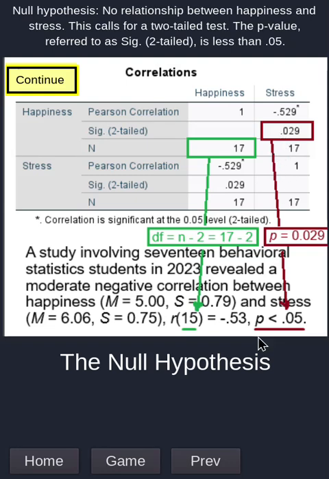So we indicate that the p-value was less than 0.05. We don't need to say that the p-value was 0.029, because really what people are interested in is, should we retain or reject the null? If p is less than or equal to 0.05, you're telling the reader, we rejected the null. If you say p is bigger than 0.05, then you're telling the reader, we retain the null. And then our degrees of freedom for a correlation is our sample size minus 2, because you have two means, in this case a mean for happiness and a mean for stress. And both of those means get subtracted from our overall sample size of 17. So 17 minus 2 gets us 15.